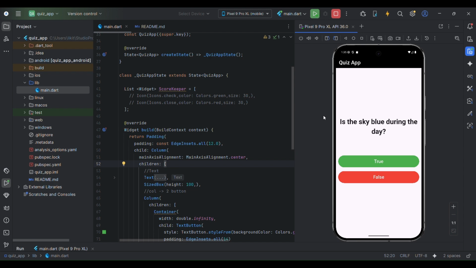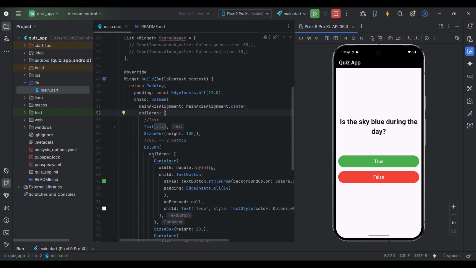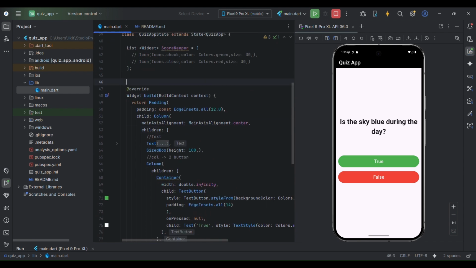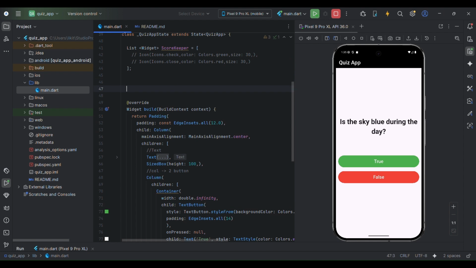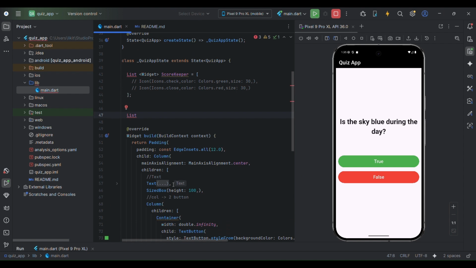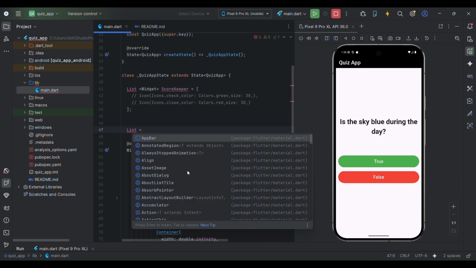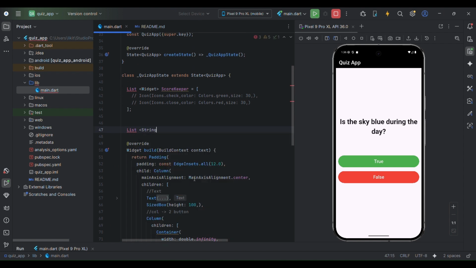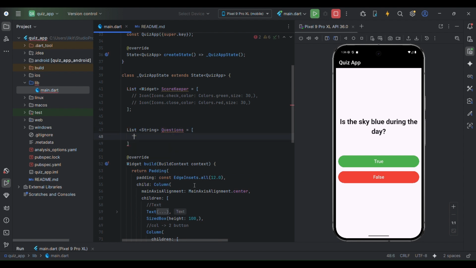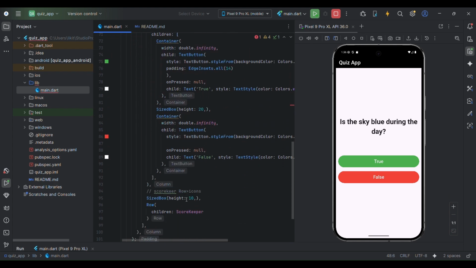First we want a list of questions. Do we have a list of questions? No. Let's try to create a list of questions. So a question is basically a string, right? So the type will be String, and let's name it questions, which is equal to a list. For the first question, let it be the same question.